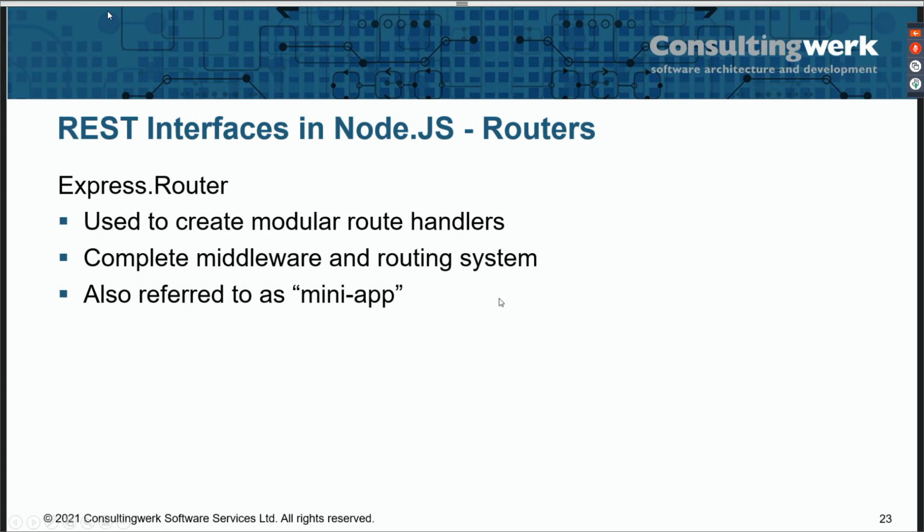Express routers are used to create modular route handlers, and they are a complete middleware and routing system. So they are also referred to as mini applications. What that means is that I could be separating all of my main routes. Let's say I have a main endpoint for customers, another one for sales reps, another one for orders and whatnot, and each of them has multiple child routes.